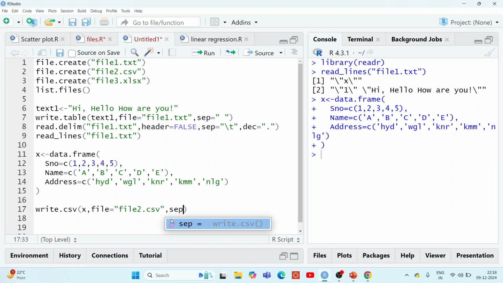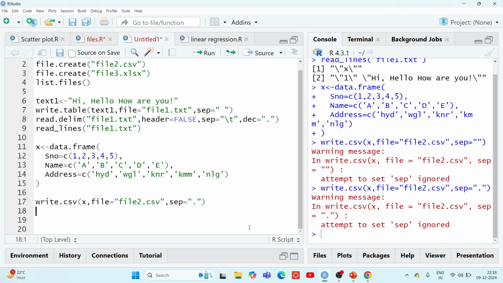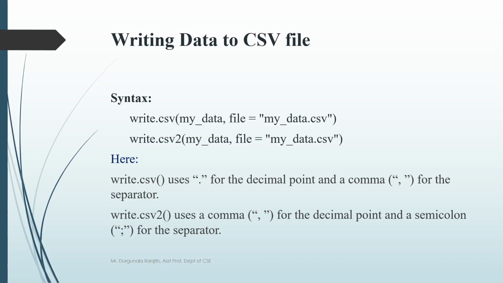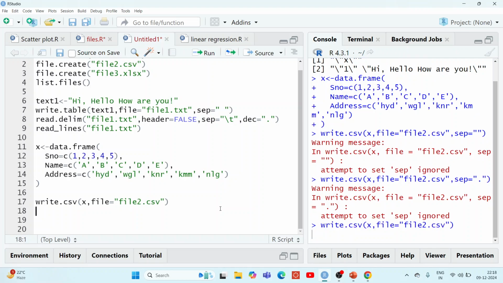You can even give the separator. I am not giving anything, and if you want to give a decimal point, you can represent the decimal. This is the way you write data onto the CSV file. Then press enter. For the separator, for example, here I am giving the dot, then execute it. One thing: the separator is not supported here when writing. You just write the data, and then use the separator when you are reading. Yes, the data has been written onto the CSV file.